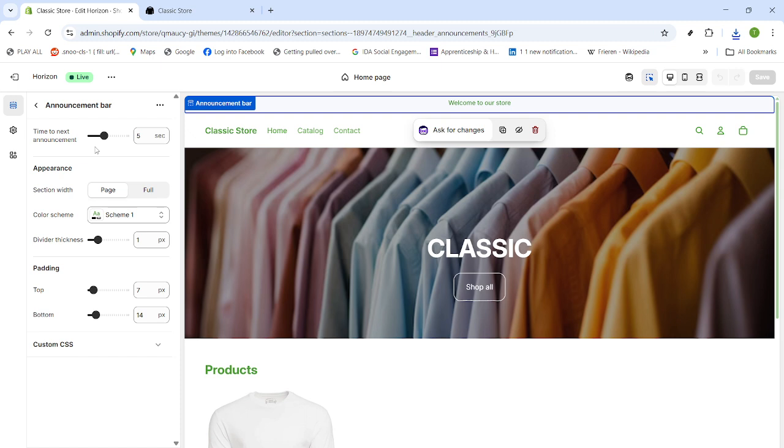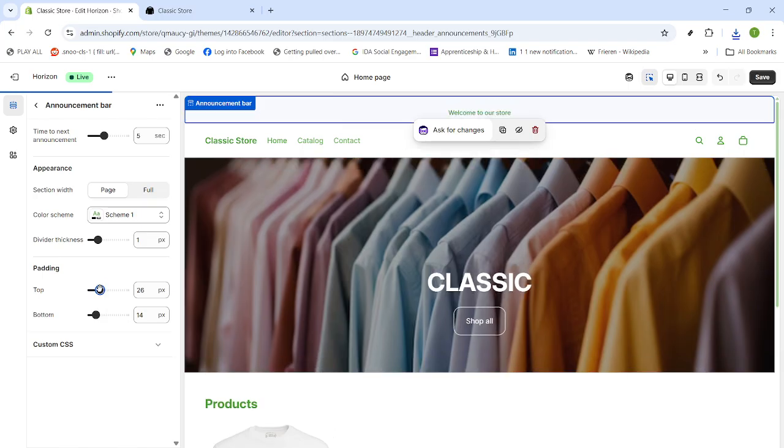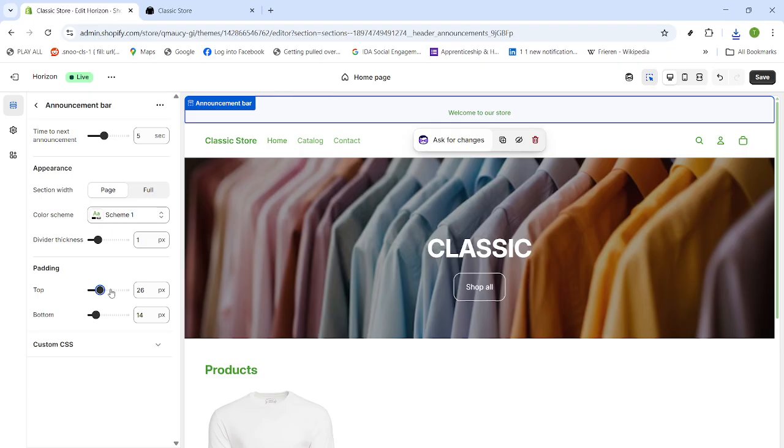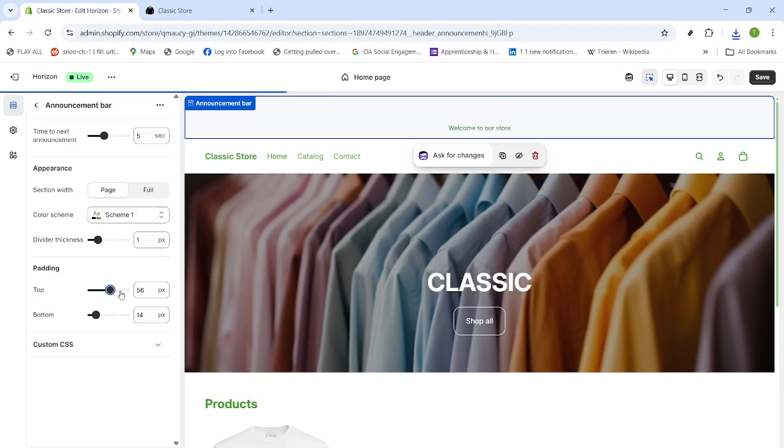In the editor sidebar, locate the header section. Open it to reveal the controls that affect the visual spacing of your header. Here's where the padding lives. Look for labels like padding, spacing, top and bottom spacing, or header height.